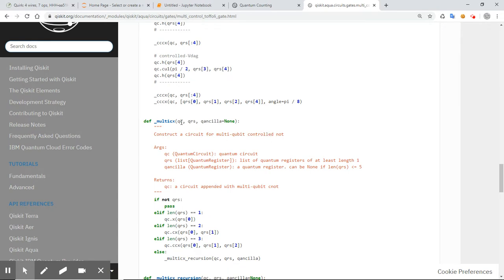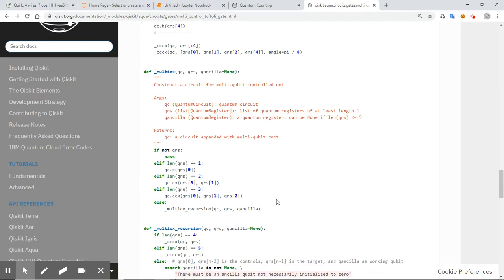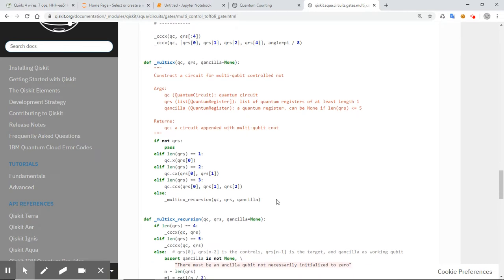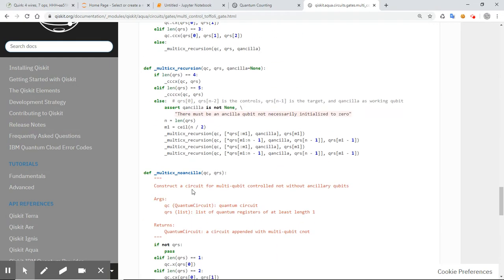Multi-CX. Construct a circuit from multi-qubit controlled NOT. So your first argument is the circuit, then the list of registers. List of quantum registers of at least one length. A quantum register can be okay, and then CLA can be none if length is smaller than 5. What's next? Recursion. Okay, so it builds these things in here.